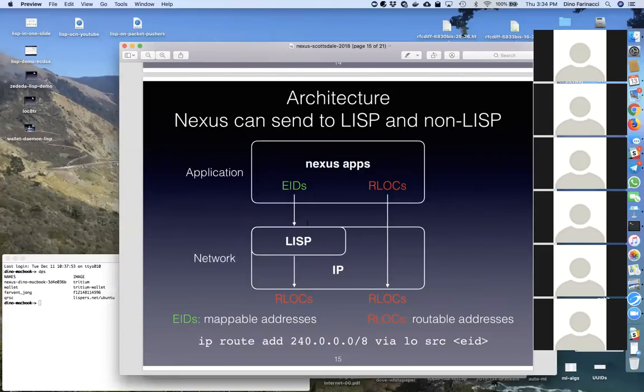So Lisp is kind of a sublayer of the network layer, and the reason we put it at the top of this layer 3 IP layer is because when packets are sourced by EIDs, Lisp gets involved and does a mapping of the destination EID or not to an RLOC. If the destination's an EID, it will be found in the mapping system and mapped to an RLOC. And then Lisp will put a new header on and encapsulate to an RLOC, which is routable. So we call EIDs mappable addresses and RLOCs routable addresses.